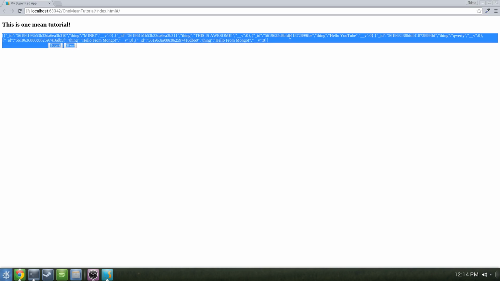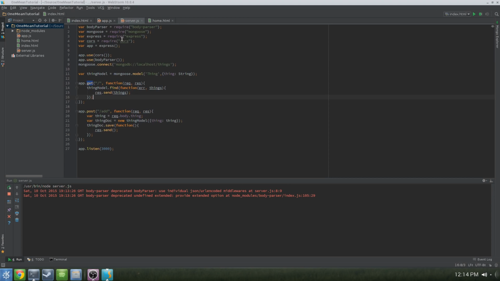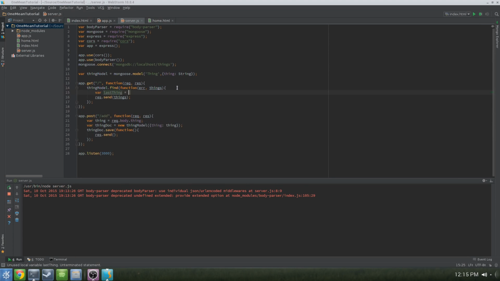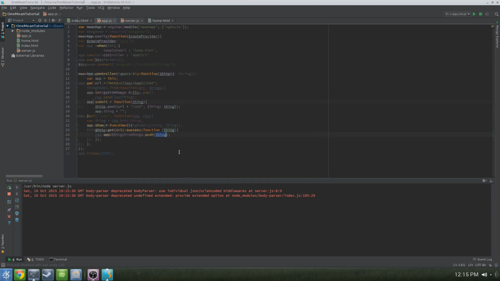But that's not what we want. We want only the most recent item, and in that item, we only want the value of thing. So it's actually easiest to go back to the server for this. We'll go to the get method on the server, and we'll create a new variable. We'll call it last thing. Last thing is equal to things.pop. What this is going to do is grab the last index in the array, and then finally we'll change the parameter in the send to last thing so that it only sends the last index in the array back to the application.